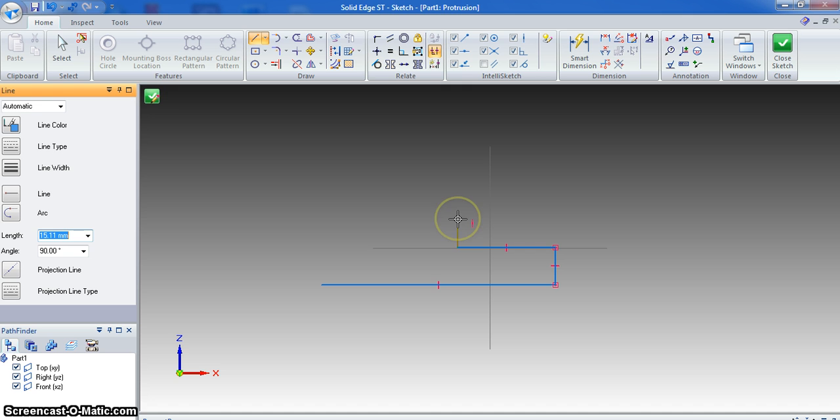So now I'm going to come straight up, so I type in 20, enter. I'm coming straight up and I'll click to accept that line. Then I'm going to come straight out again.